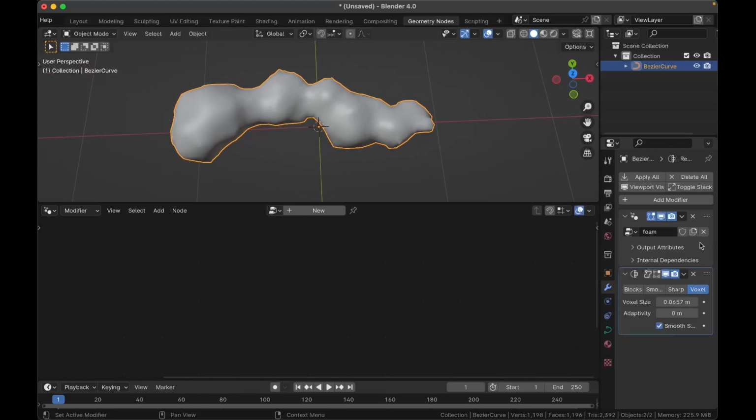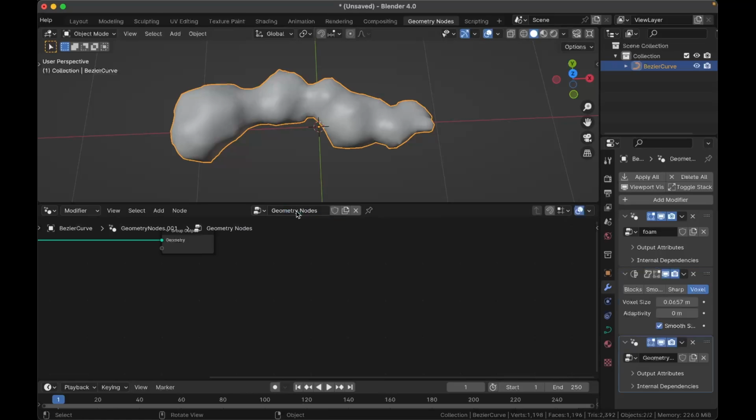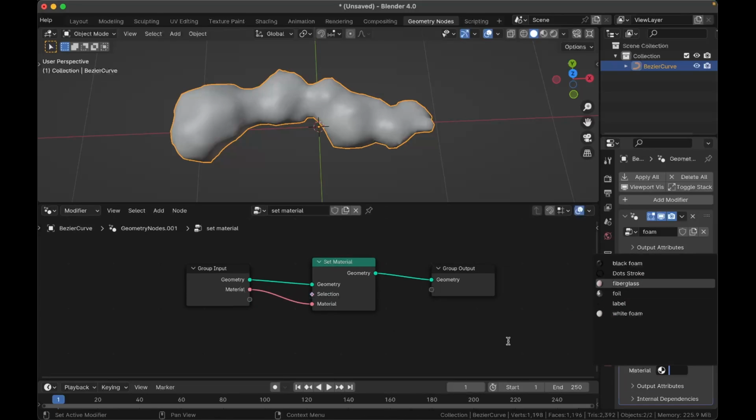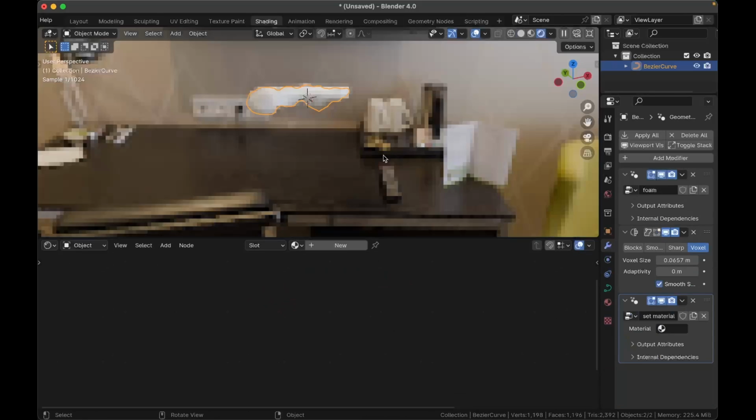One last thing to do is set a material. You can't set a material once you've added this modifier, so you just need to hit new over here, make a new geometry node, and just name it set material. This is a node group just for setting material. Add a set material node, of course, and just plug that in. So now over here we can just pick the material we want, which isn't there yet. Let's go to the shading tab.